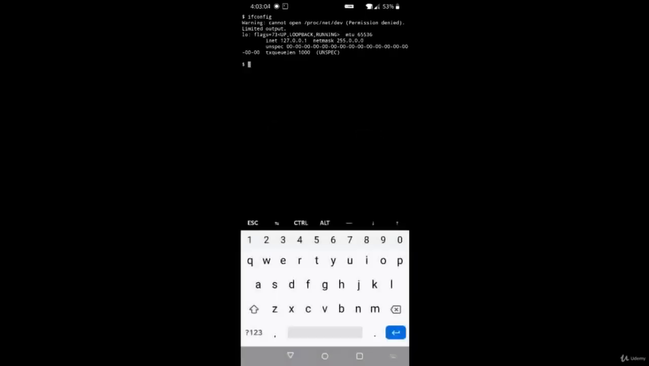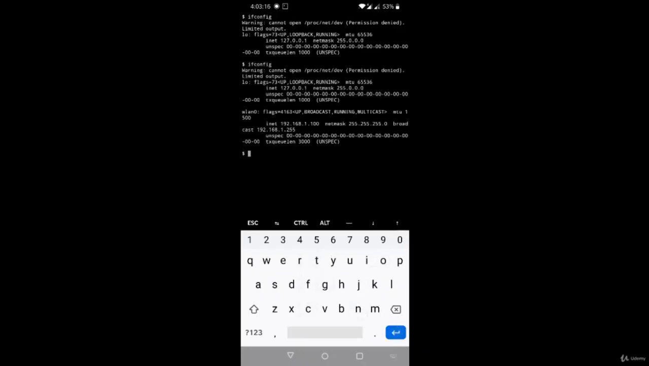Now type ifconfig. Just a second, my Wi-Fi is off. Yeah. So again type ifconfig. As soon as my Wi-Fi gets connected, you will see a WLAN coming up in my ifconfig. WLAN stands for wireless LAN, that is, wireless local area network. Now if we type ifconfig and hit enter, you can see wlan0.